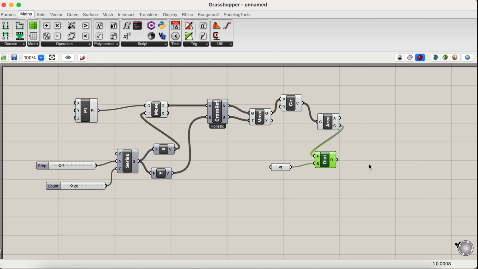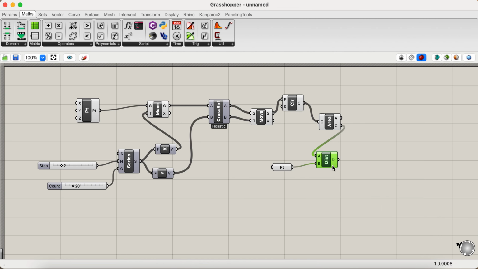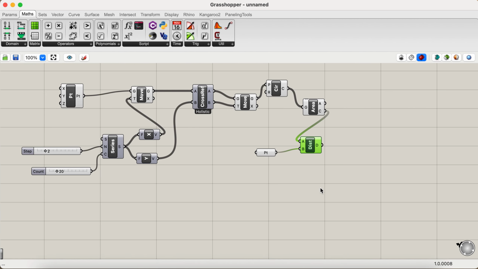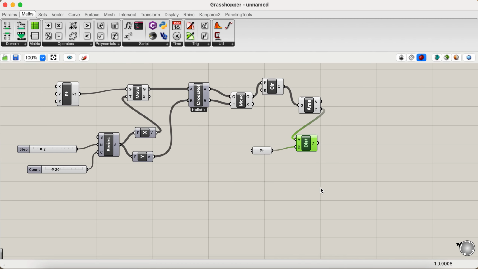Now let's have that distance here. What I'm going to do is create a scale factor based on the distance that I have towards that specific point. So first of all, I'm going to create a domain.